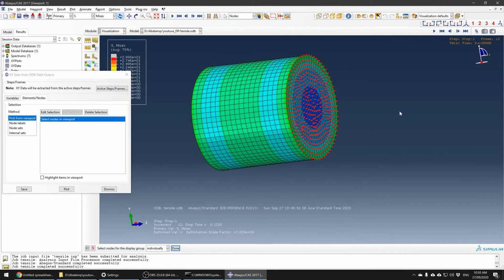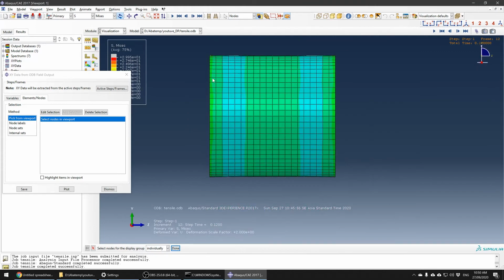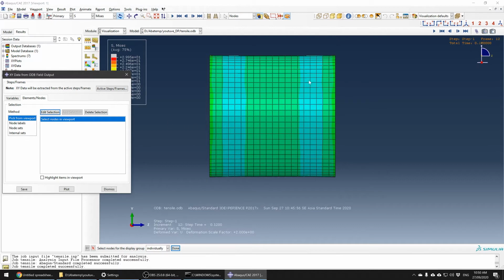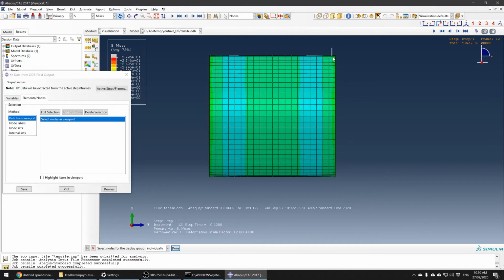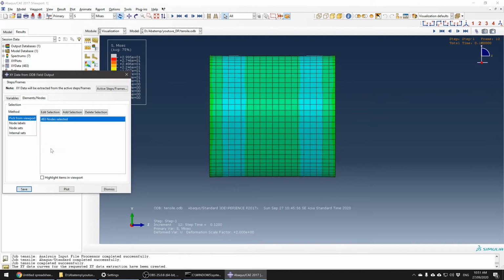Okay, so how to do it? Return again to YZ. It's here, right? So you click edit, and then you click here and drag, and then release your mouse. Okay, and then you click done. There's 483 in my case. You click save, and then you click OK. So it will save.